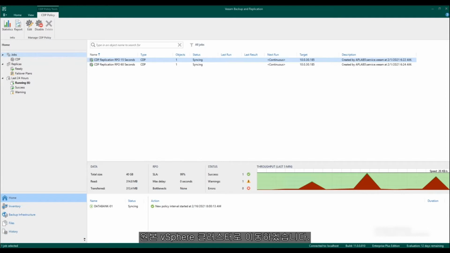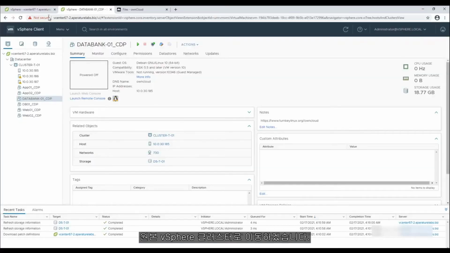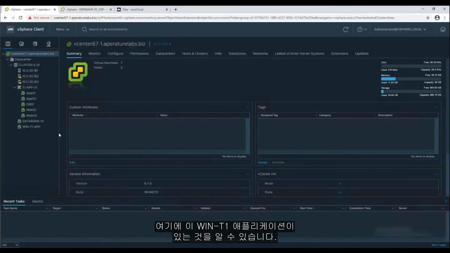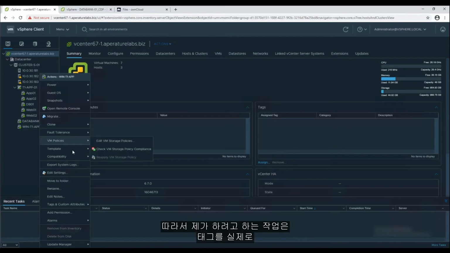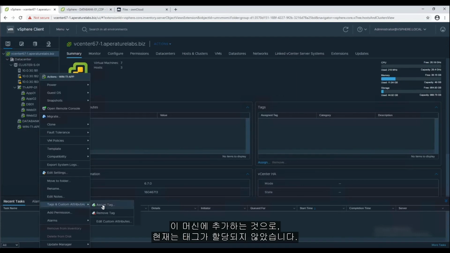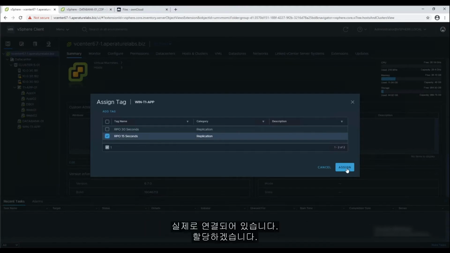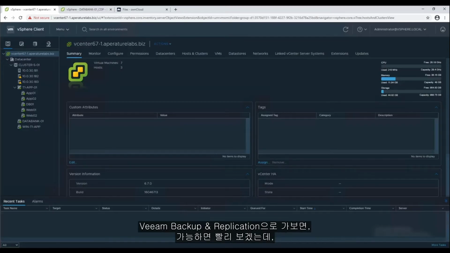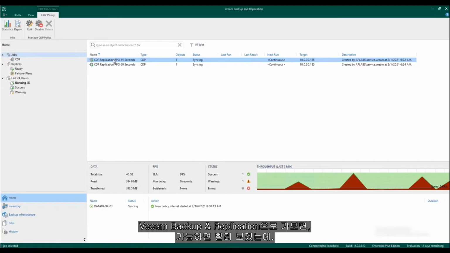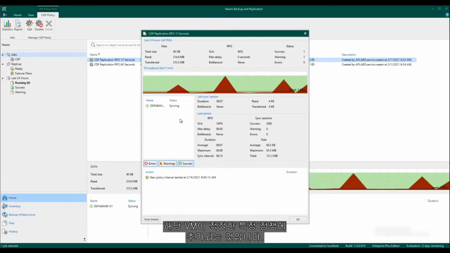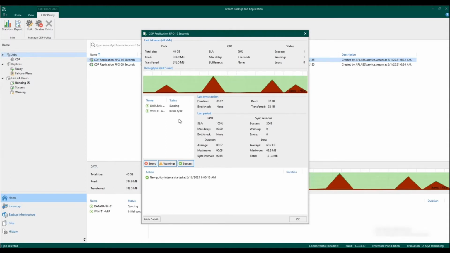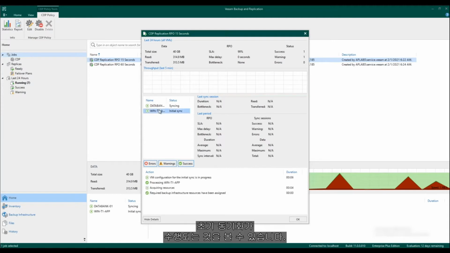So let's go to the source vSphere cluster. And we can see here that we've got this WinT1 application. What I'm going to do is actually add the tag to this machine. It's currently got no tag assigned. Let's go in and add the RPO 15 seconds, which is actually tied to that RPO policy that you saw before. Let's assign that. Let's go back to Veeam Backup and Replication. And what we'll see, hopefully very quickly, is that that VM will be added to this particular policy. So once that kicks in, there we go. So you can see that we're doing an initial sync.